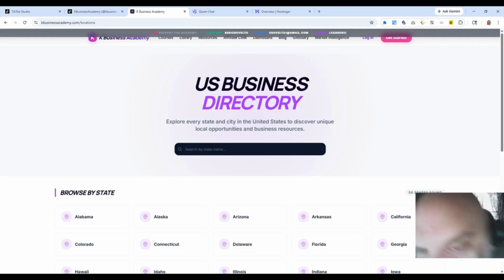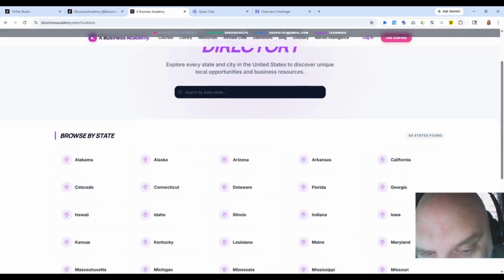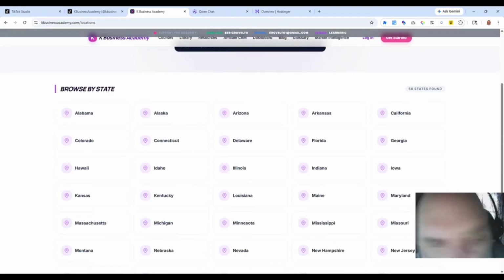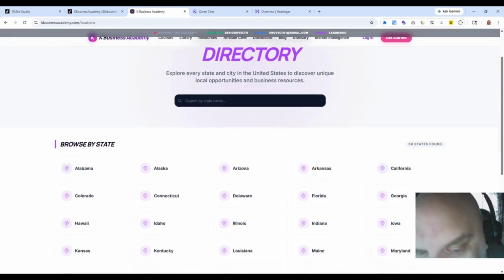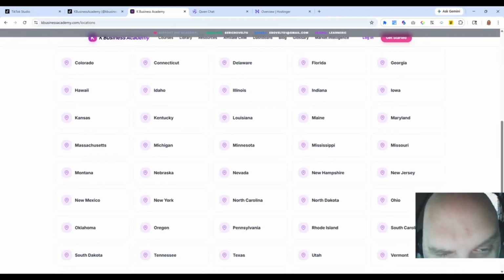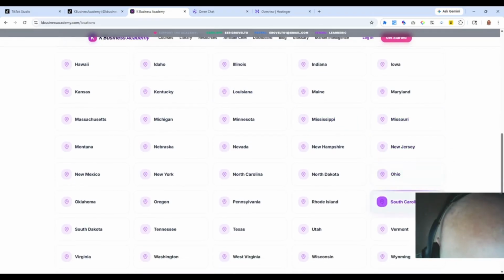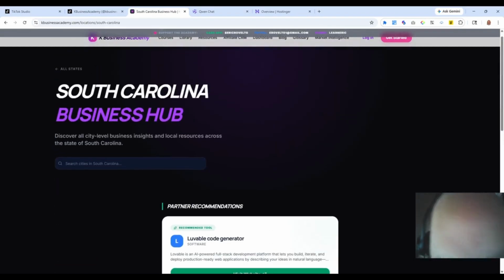And in the U.S. Business Directory is basically where you can go and search for all this information about marketing. So it starts off here with all your states. So if you want to do some marketing for a specific state, so let's say here you want to go to South Carolina. So you can go to South Carolina and it'll bring you into the business hub.